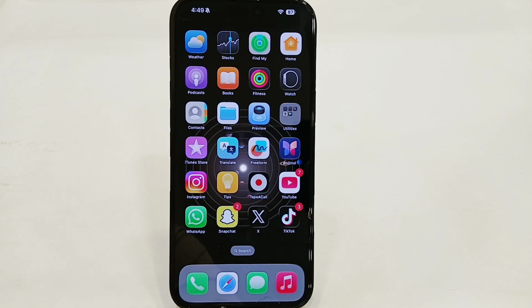Hey guys, today I'm going to tell you how to make a carousel photo reel on Instagram. If you're using Instagram and you want to create a carousel photo reel, let's see how you can do that.